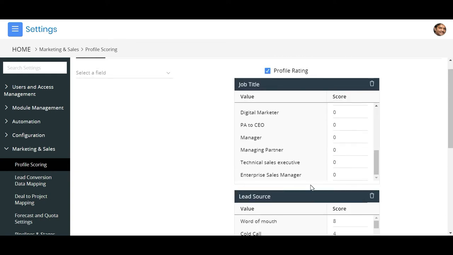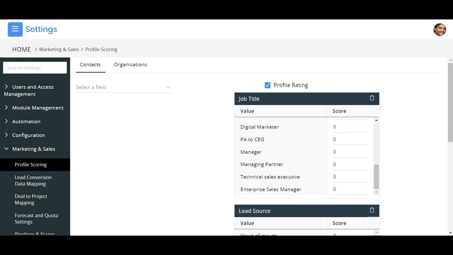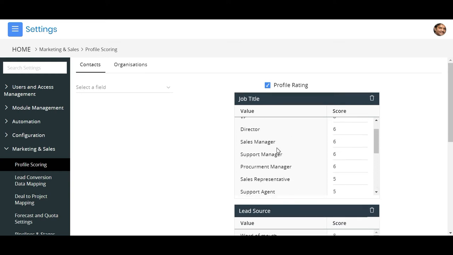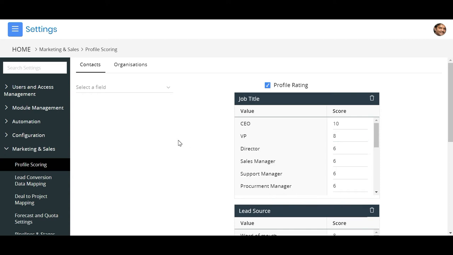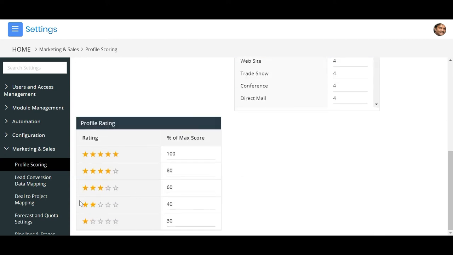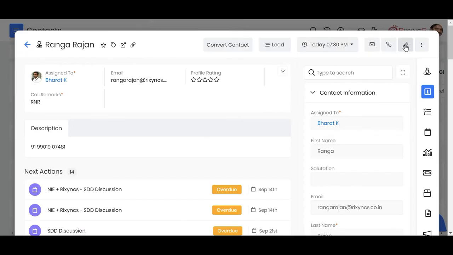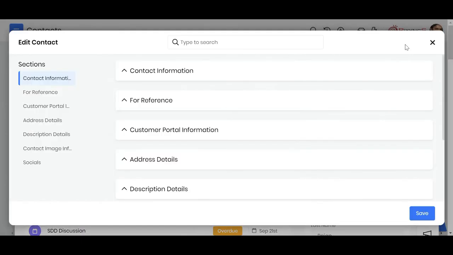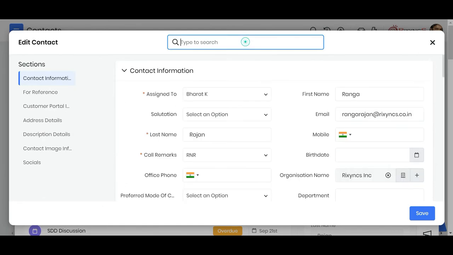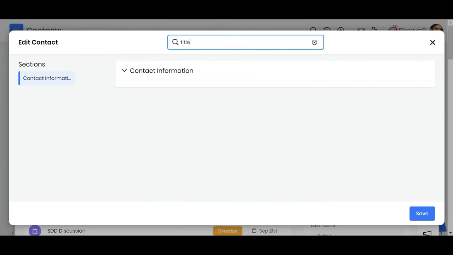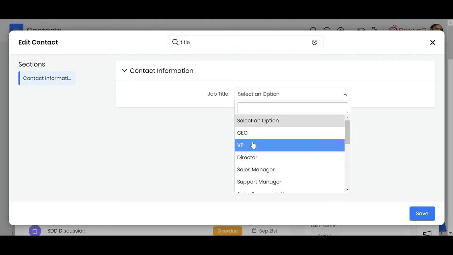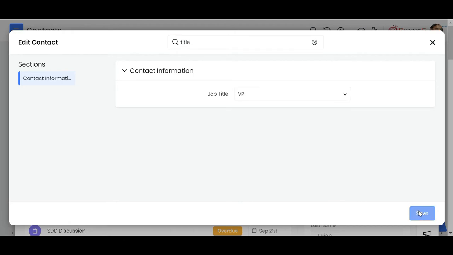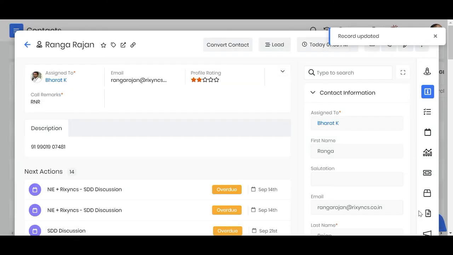All right. So now let me put a designation of vice president, which is 8. So 8 times 5 is 40. So 40 would be 2 stars. All right. So now let me edit this particular contact, Mr. Rangarajan, and I'll put a designation of VP, which will give 40 score. 40 score means 2 stars. So if I save it, it takes the 2 stars, and you would see, yes, there you go, you have these 2 stars.